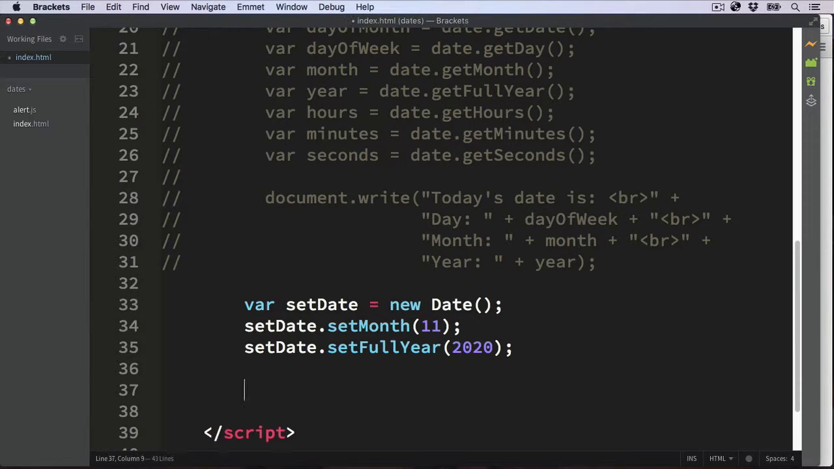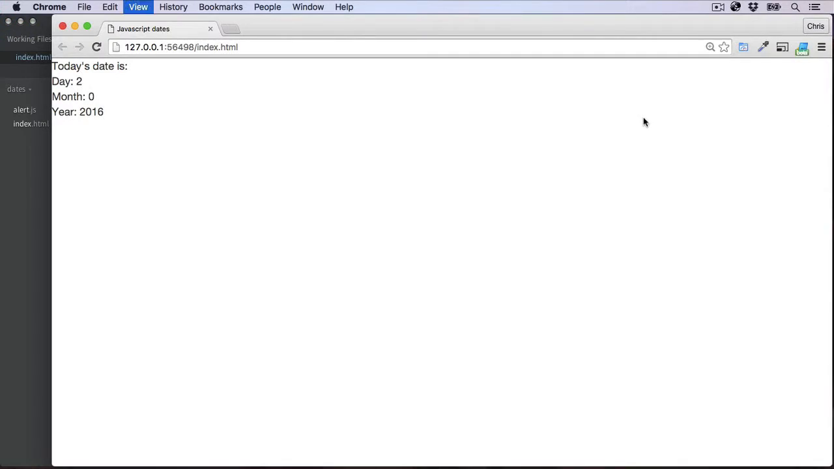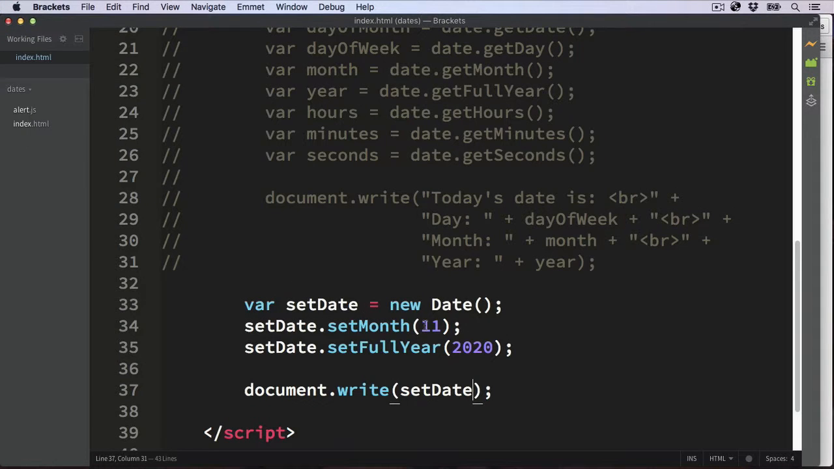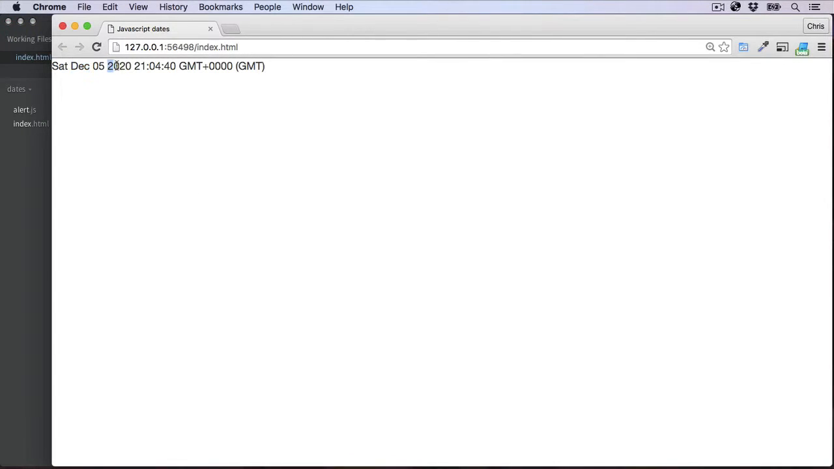And then let's check it's working with a document.write. And then inside document.write, we're going to use the setDate variable. Okay, so if we take a closer look there, you can see that we've got the month of December. We put in the 11th month, which is actually the last value because the setMonth goes from 0 to 11. So 11 would be December. And we set the full year to be 2020. And you can see that inside the browser there. And we haven't touched the time, so that's the current time and time zone there.